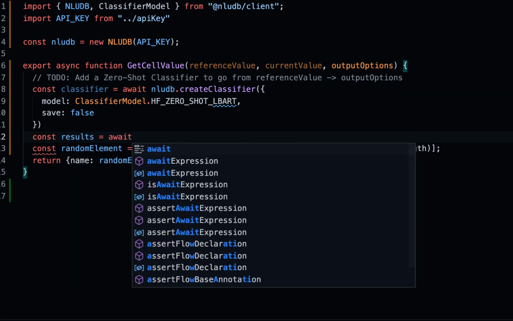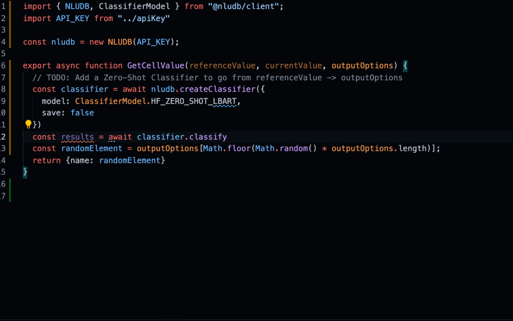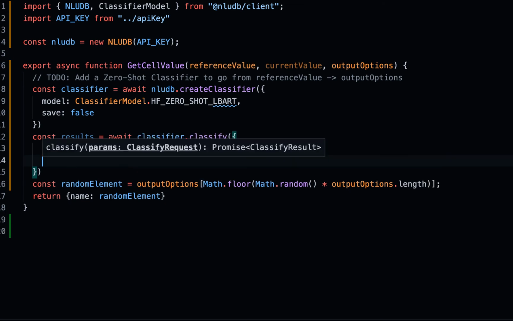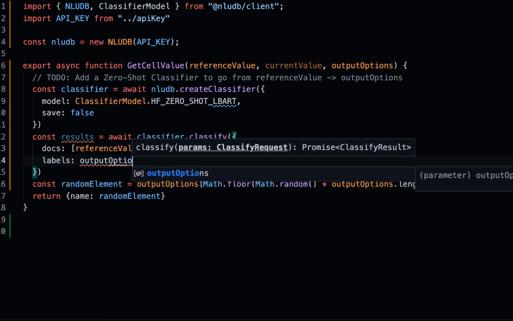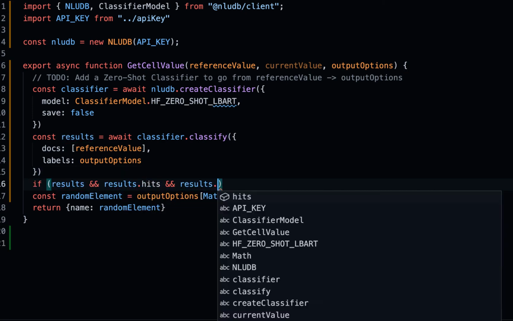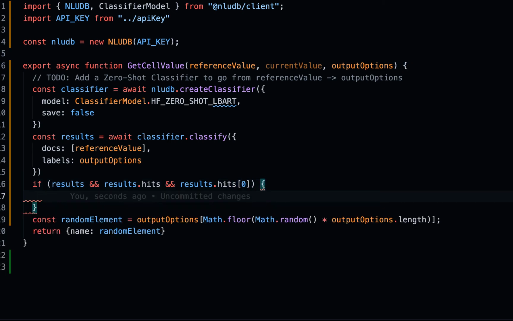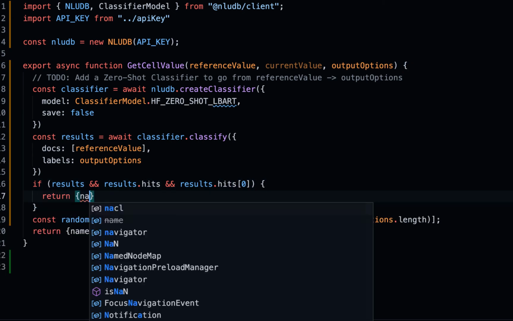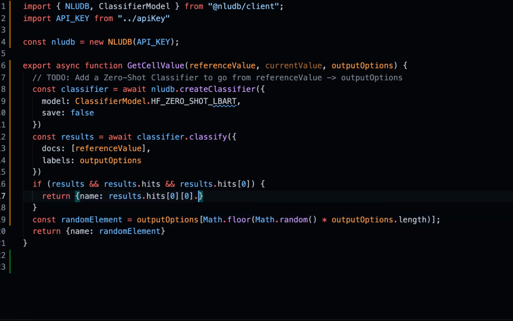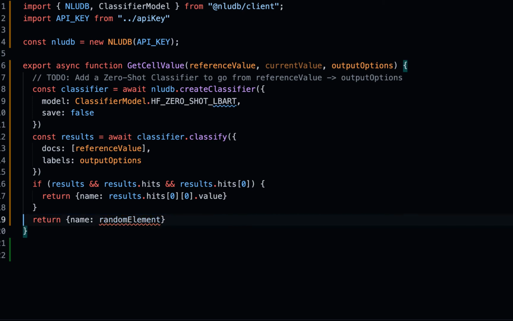And now we'll just do the classification. We'll get the results. We'll await classifier.classify. We pass it the docs. In that case, that's the input reference value. It's a list. We'll pass it the labels. This is the possible labels we could use. And then we'll kind of cheat with the error checking here. We're just going to look into the results object, grab out the top result. It's ordered by confidence. And then we'll return the name, which is going to be one of those label names. And otherwise, if there's no results, we just return an empty string.